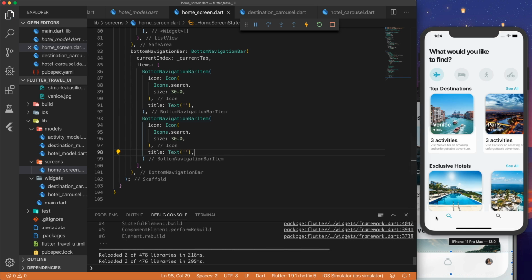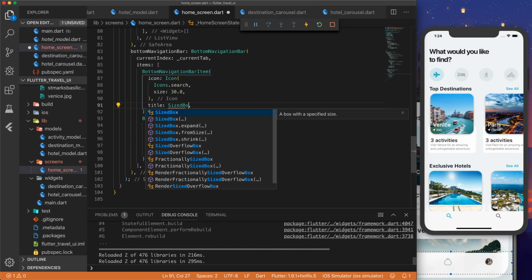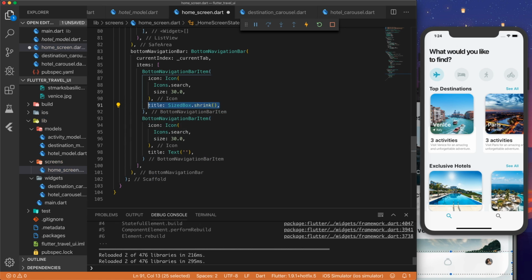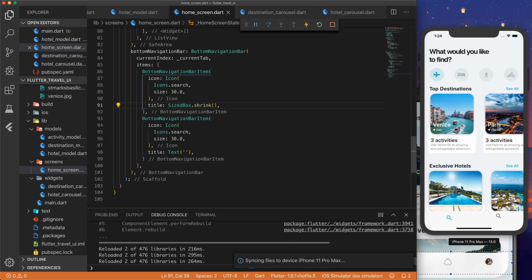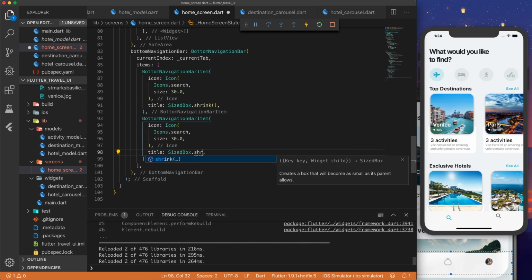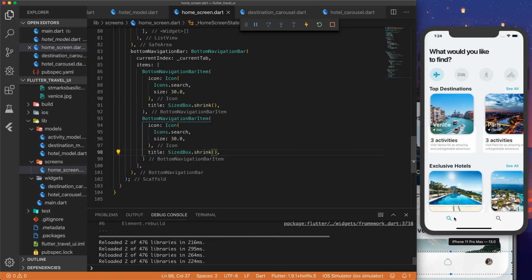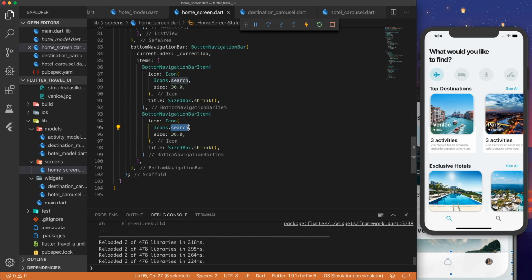Hit save, and then we see that we have icons, but they're pushed up a lot because we have an empty text widget. And the way to avoid this is by just adding a sized box dot shrink. So if we make this one shrink, we see that this search icon moved down, but this one is still a bit raised because the text widget is empty here. And in this case, we also want to add the sized box.shrink, and that'll make it so the icons are not pushed up. Let's change this to local pizza.